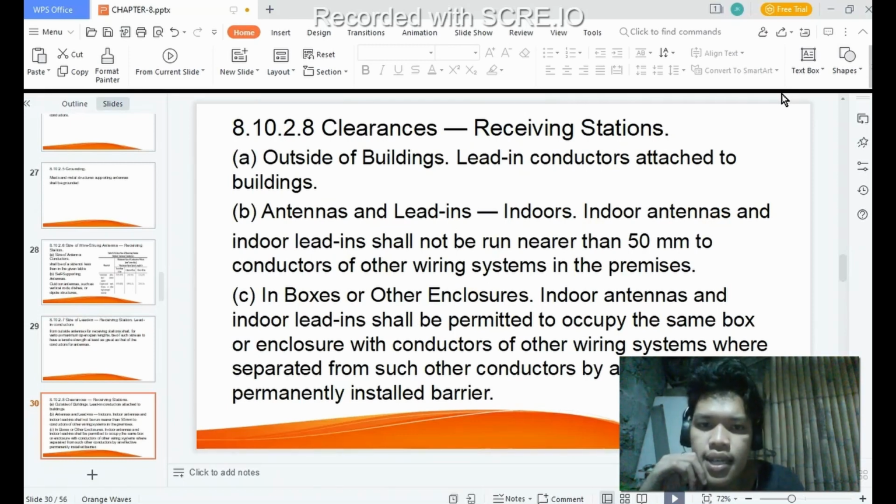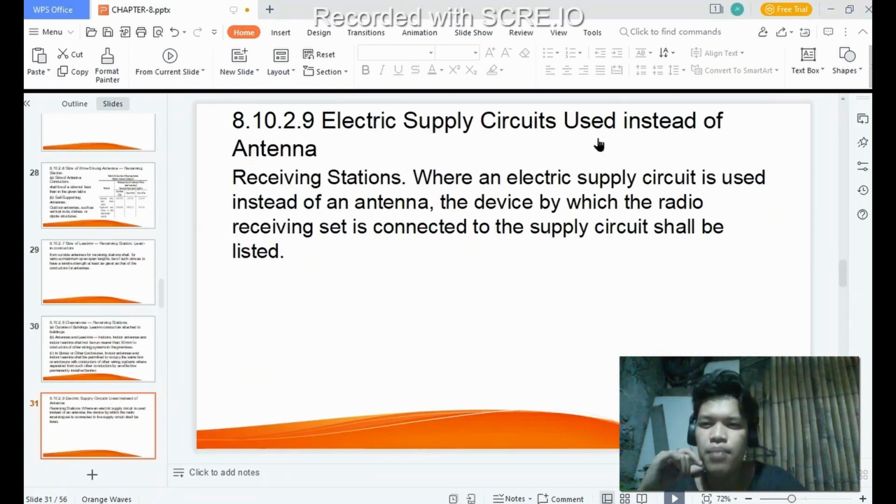8.10.2.8 clearance, receiving station. A, outside of buildings, lead-in conductors attached to buildings. B, antennas and lead-ins indoors. Indoor antennas and indoor lead-ins shall not be run nearer than 50 millimeter to conductors of other wiring systems in the premises. Letter C, in boxes or other enclosures. Indoor antennas and indoor lead-ins shall be permitted to occupy the same box or enclosure with the conductors of other wiring systems where separated from such other conductors by an effective permanently installed barrier.